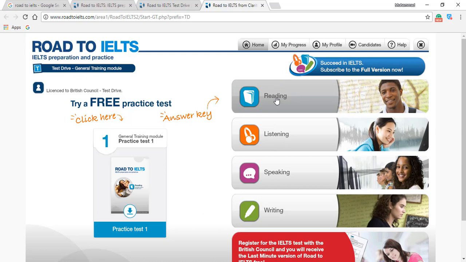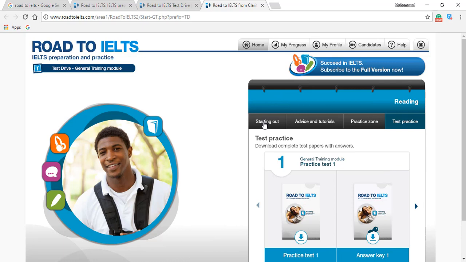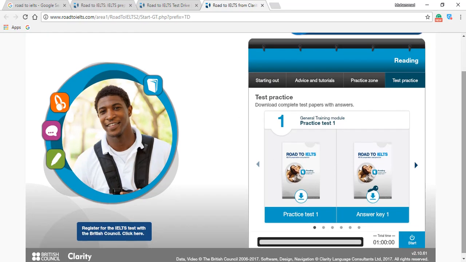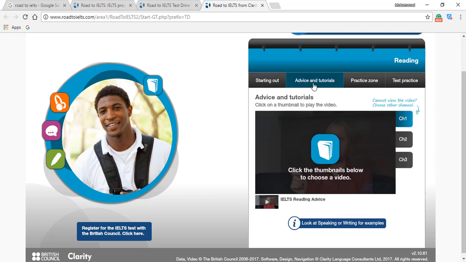Let's start with the reading one. So there are four tabs available which you can access and practice. So first of all, in the starting out, you will be having an ebook which you can read online. You can clearly see that download version and the video version is not available because you are using it for free, and it is a test drive actually. Okay, in the advice and tutorials, there is a video which you can watch in order to get advice on the reading section.